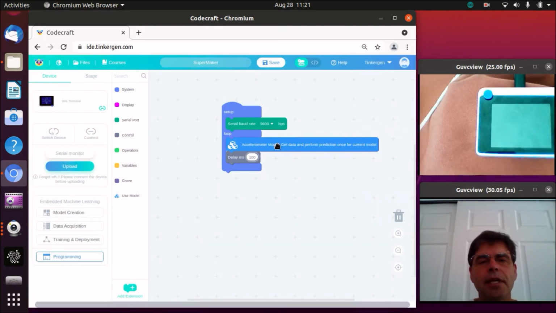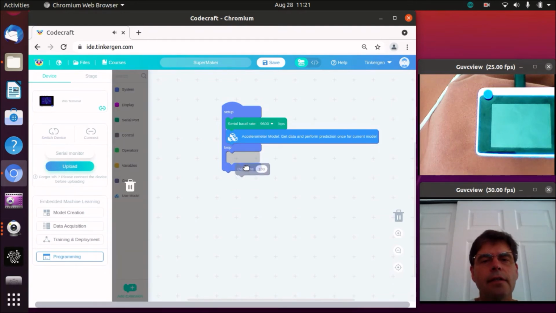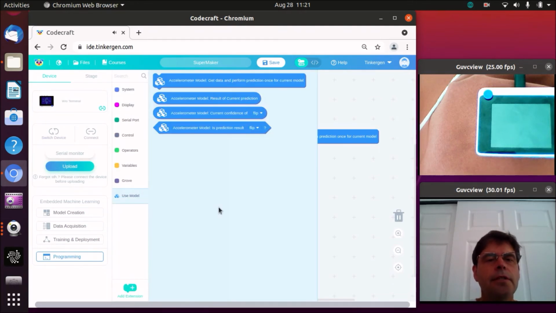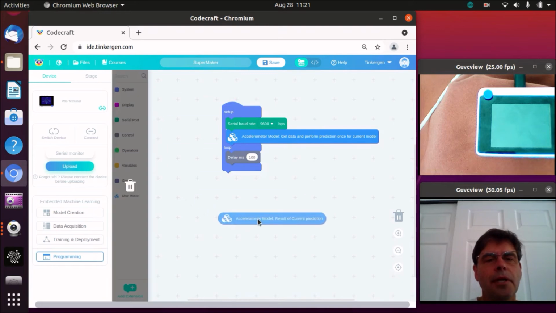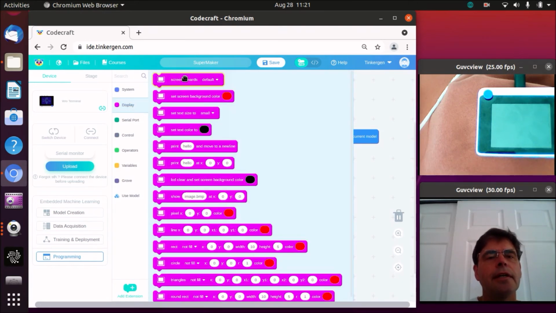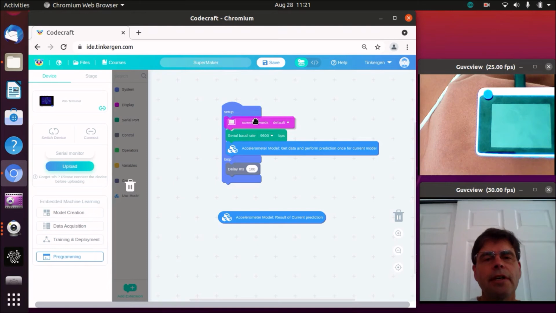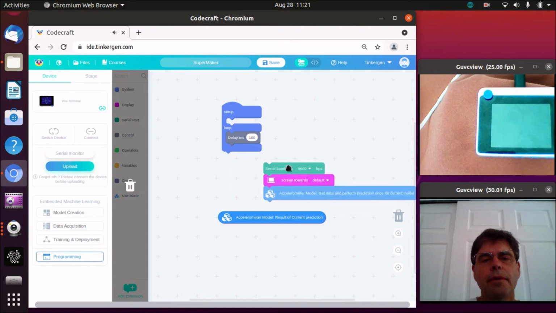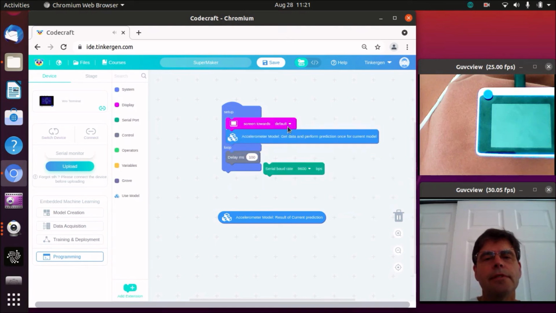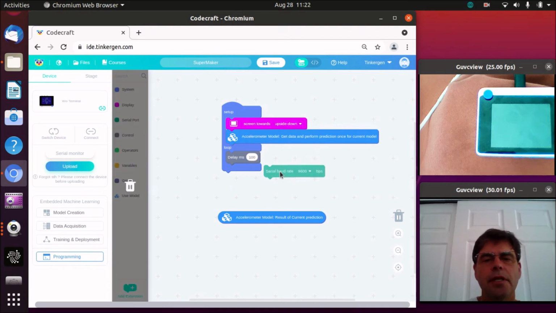Let's tidy it up a little bit. So let's move that into there, and let's use model, and model results of current prediction. We need to do this whole display thing again. So it would be nice if I could copy this from a different part of the program. So display, remember I'm doing it upside down just because it's easier for me.